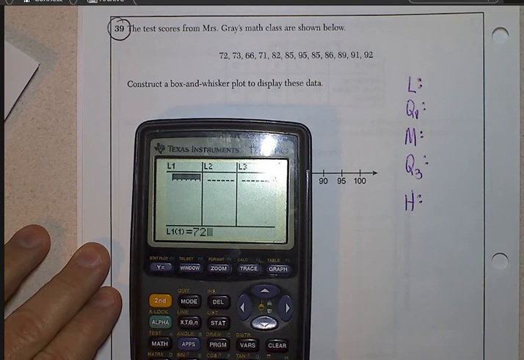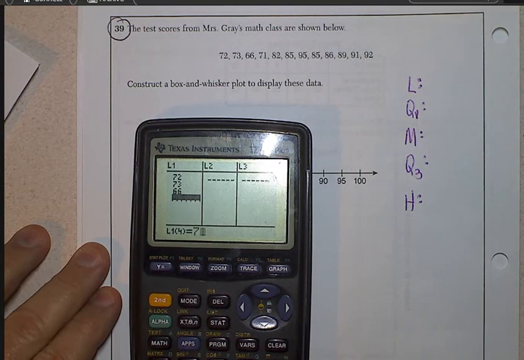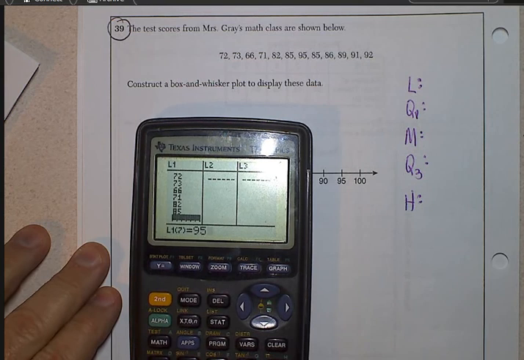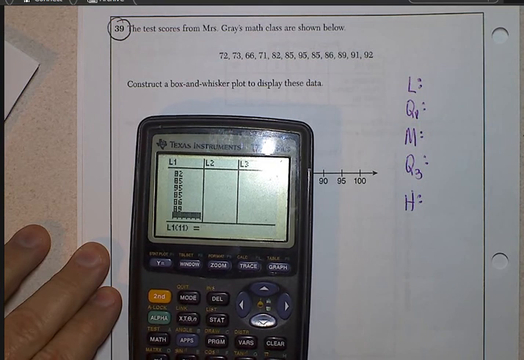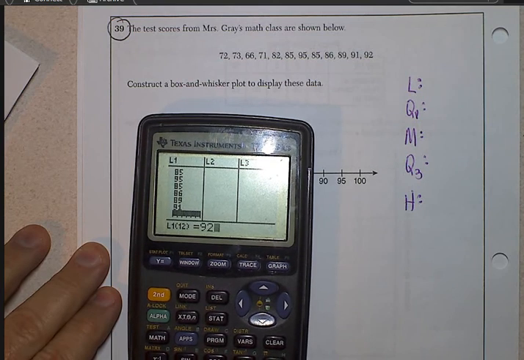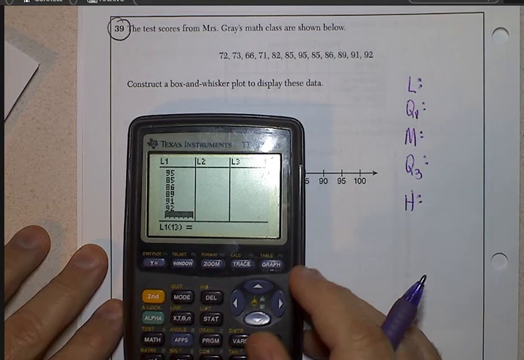72, you can put it in the order it appears. The calculator will do everything else for you. 66, 71, 82, 85, 95, 85, 86, 89, 91, and 92.